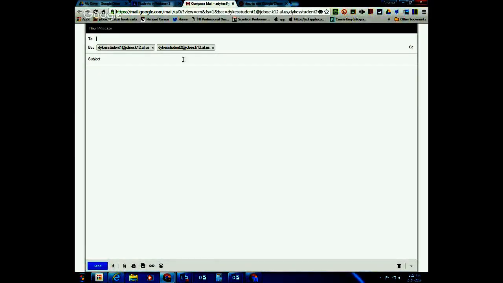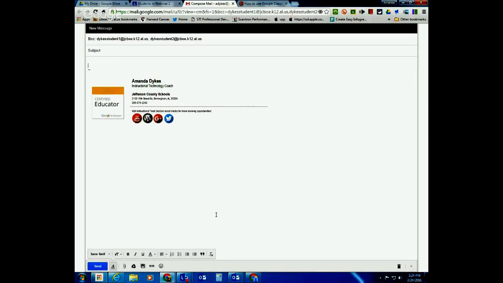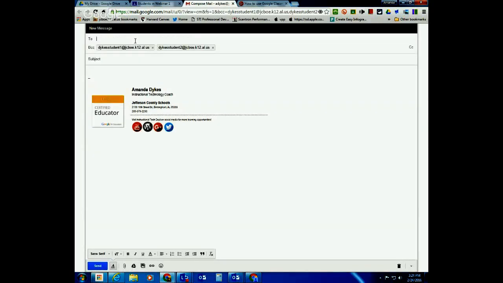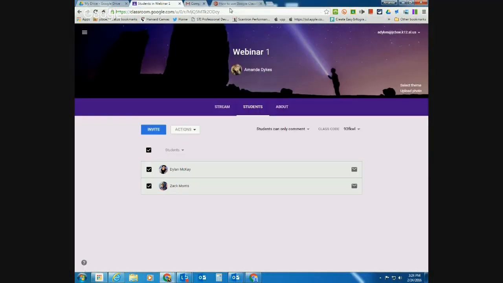That's cracking me up. Okay, so you see how I've got my student 1 and student 2 has their email in there. It's blind, it's BCC, blind carbon copies, so they can't see each other. And I can write the subject and send them the email. And then it sends out to all of them. And I also have a copy of all my student emails, which is always a plus as well. I'm going to go ahead and close that. So that's where your students are.